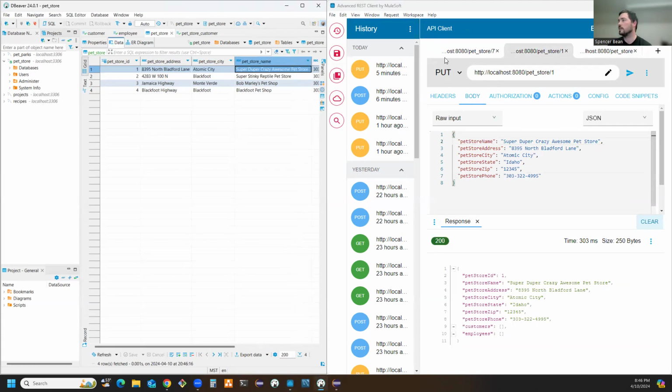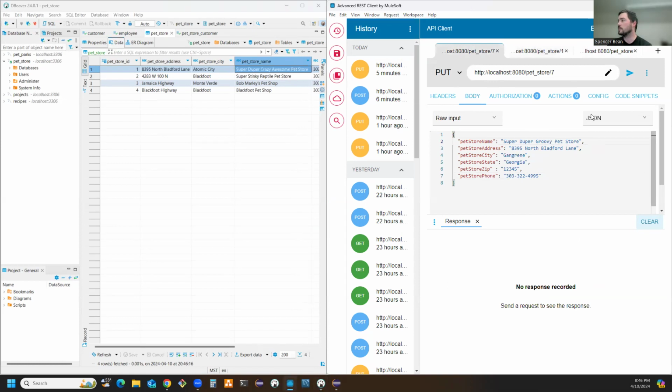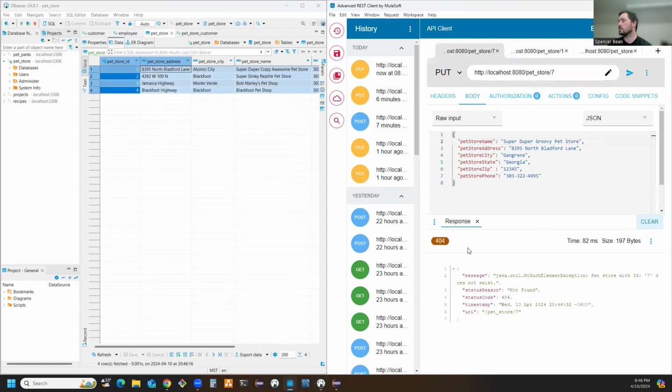Awesome, so that worked. Now let's say pet store ID 7, I want to update that. I only have 4 pet store IDs. So let's see what happens. Pet store number 7, 404, not found status code 404. And it gives me a no such element exception. Pet store with ID 7 does not exist. Shows me my timestamp and gives me my URI, the pet store 7. So that all worked. Good news.